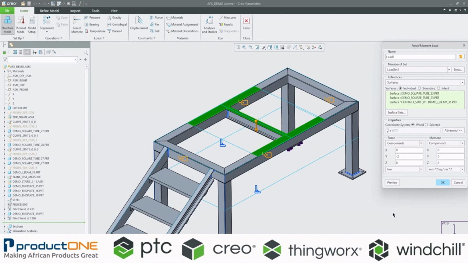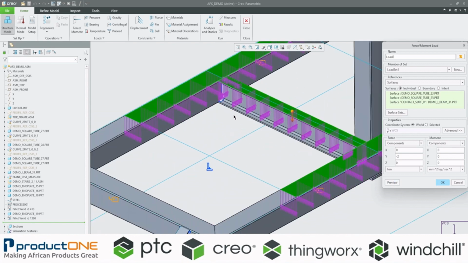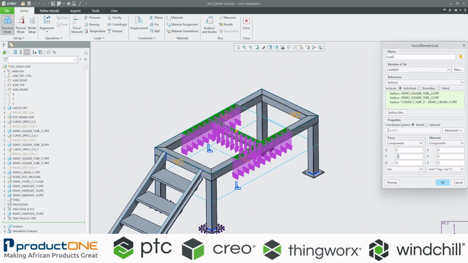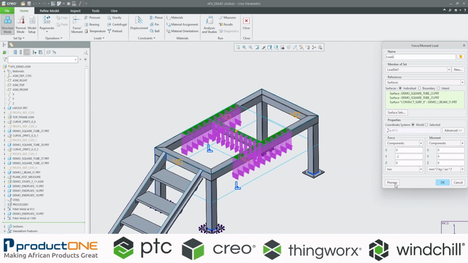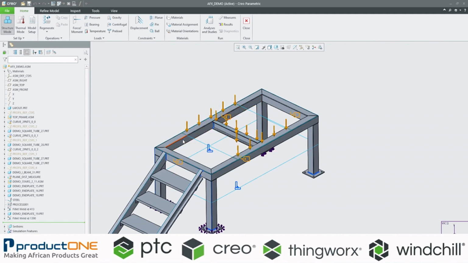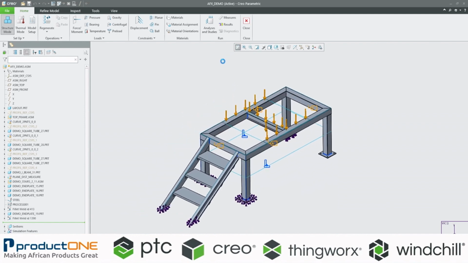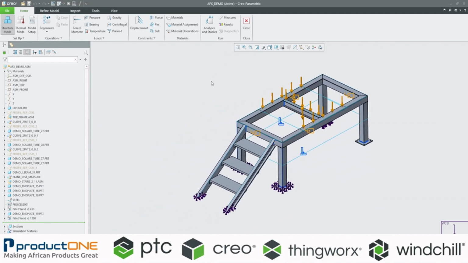And we're going to select the ton unit. So we can hit preview, and that gives us an arrow just to indicate that our direction is correct. So if I were to change this to 2 and I hit preview, we can see that it's pulling upwards. So there we've got our 2-ton load, or just of course for demonstration purposes, I'm putting in 2 tons.